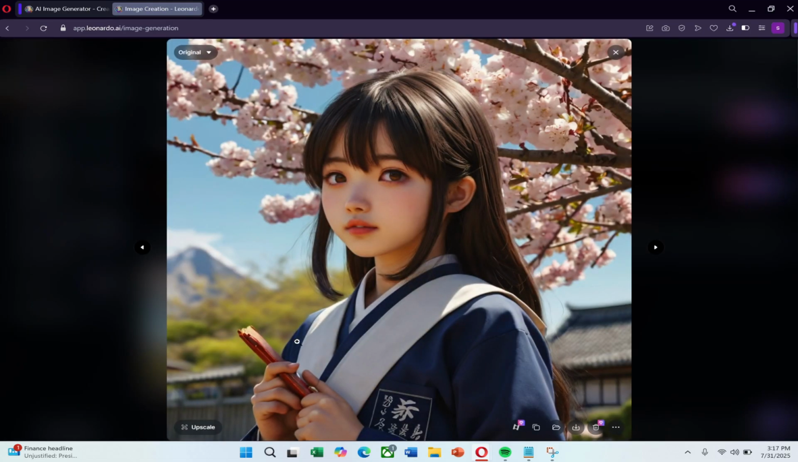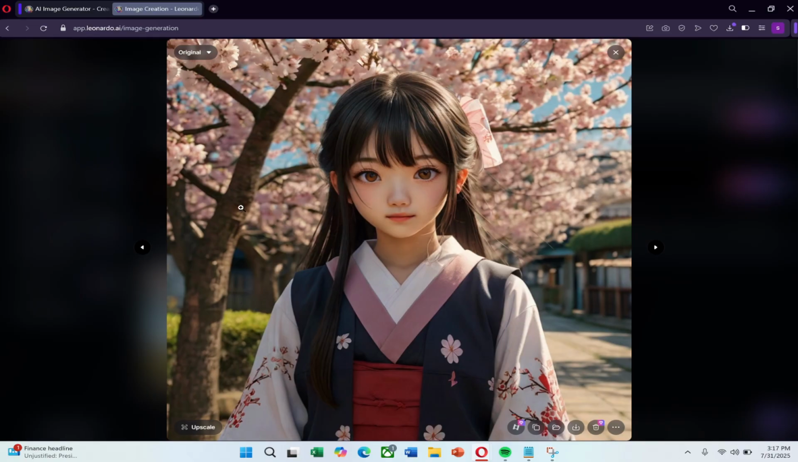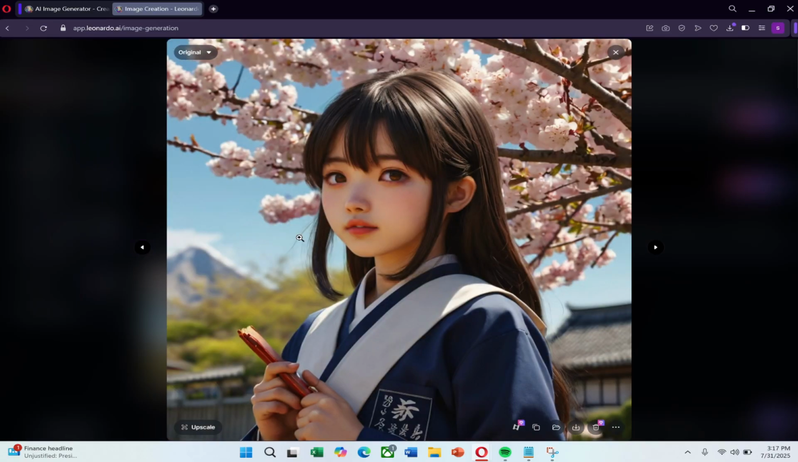Suppose one of these images perfectly captures the character you had in mind. For instance, the cheerful schoolgirl standing beneath the cherry blossoms. You can download this image by clicking the download icon.